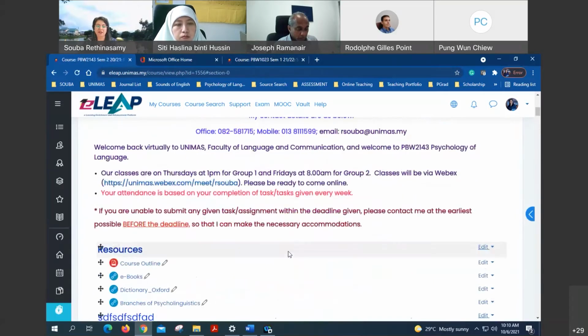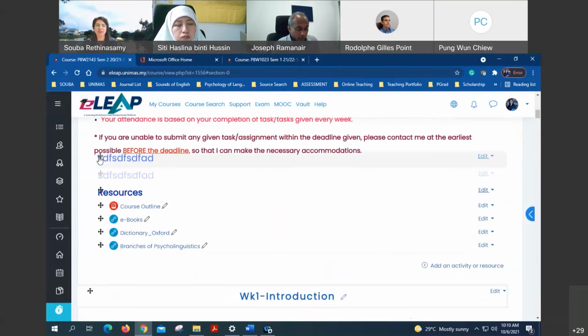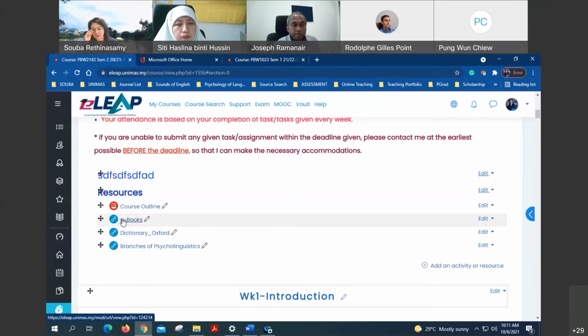So you see, it comes up like this, right? And then you can move it anywhere you want. So these are resources. So I've created a label, resources, and I have put in the course outline, and I have included the dictionary, the Oxford Dictionary link, and this is another one. Now here are the resources which are books, e-books, yeah?